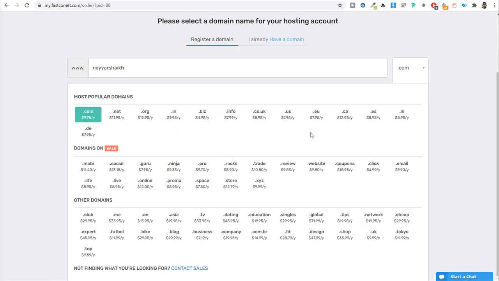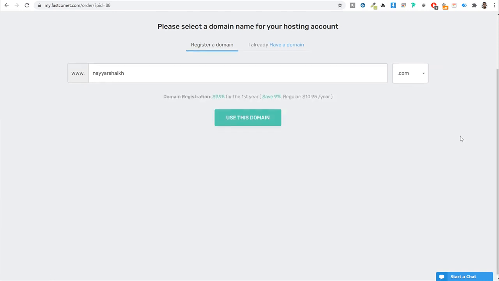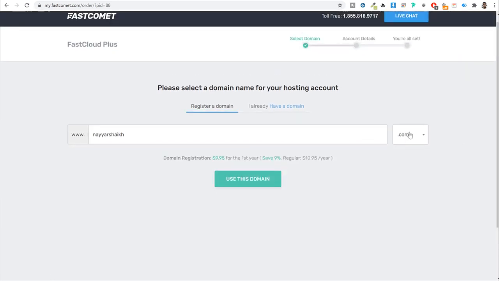Or if you want, you can also select some country specific domain name. For example, if you're from India, then you can select .in. If you're from the US, you can select .us. If you're from somewhere in Europe, you can select .eu. If you're from Canada, .ca, and so on and so forth. Then there are some other generic domain name extensions as well. For example, .blog, .business, .company. All these options are given. So you can select your domain name, select the domain name extension, and click on Use this domain.